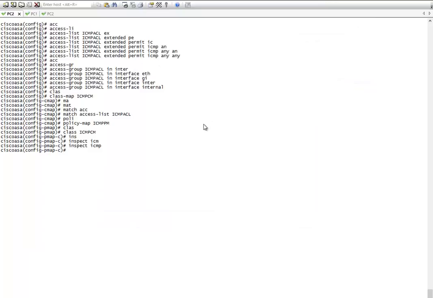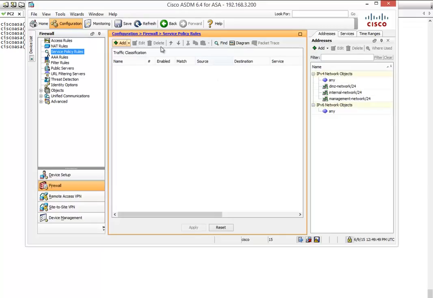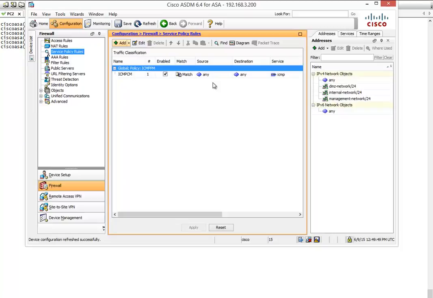And when I press enter now, our final stage is defining the service policy: service-policy, ICMP policy map name, and the global keyword. Now, if we see here and press refresh, you will see that something happened here, and a policy which inspects the ICMP traffic is defined here.